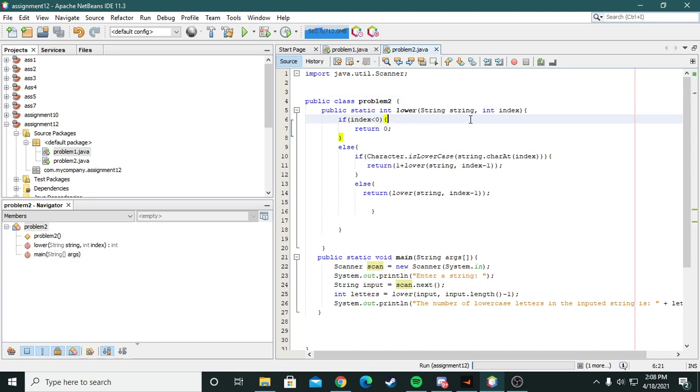If the index of the string is 0, then we'll return 0, and this just happens until we don't have a letter to check. Else, we check if the letter is lowercase, and if it is, we add 1 to the count. Else, if it is not lowercase, we just continue the recursive method and restart at the next character. Check if the index is 0, check if it is lowercase or else, and return continuously. And this is essentially how recursion works.